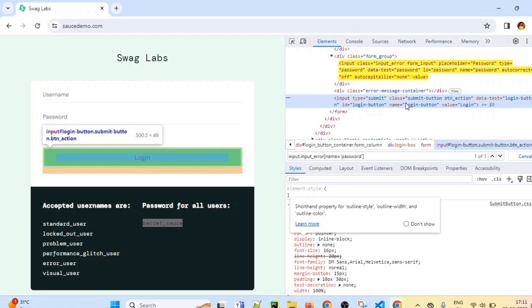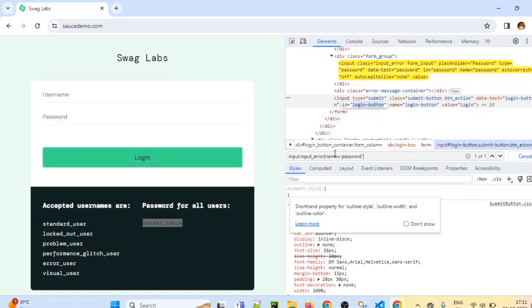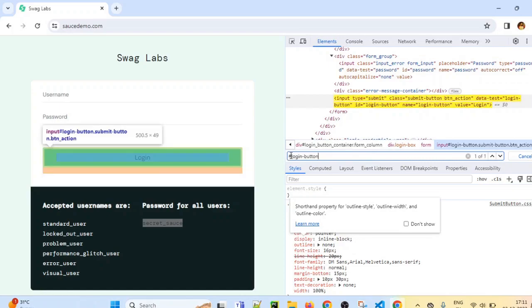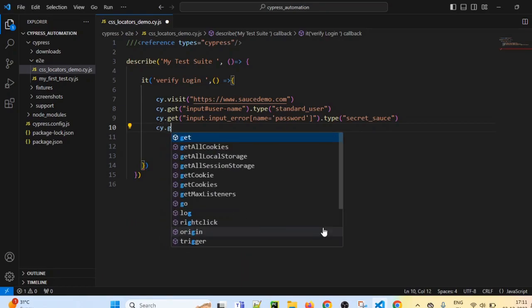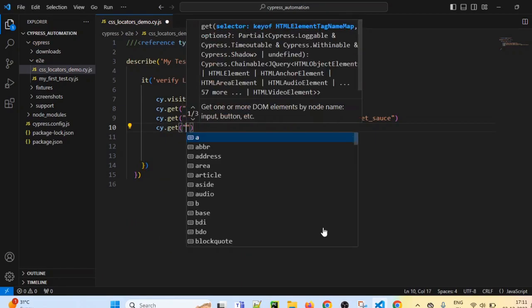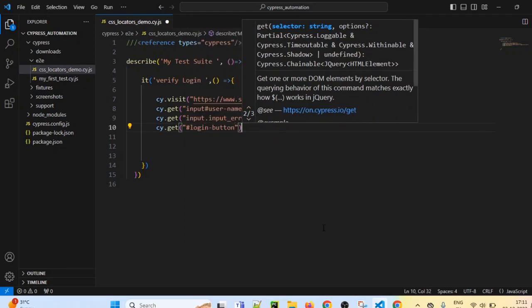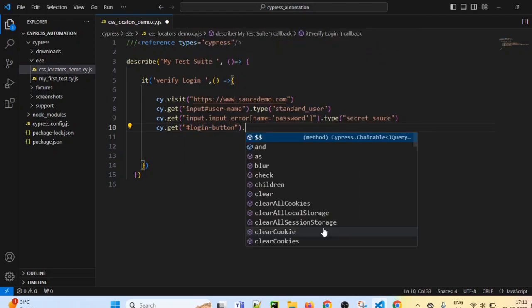If you see, we already have ID as login hyphen button. So I will just directly use ID. Control C. If I want to use ID, I can use it like this, hashtag and ID. Even if you skip the tag name, that is also fine. So I will just use this CSS selector for ID, password field. So cy.get, in this CSS selector for login button, and now we have to click on this.